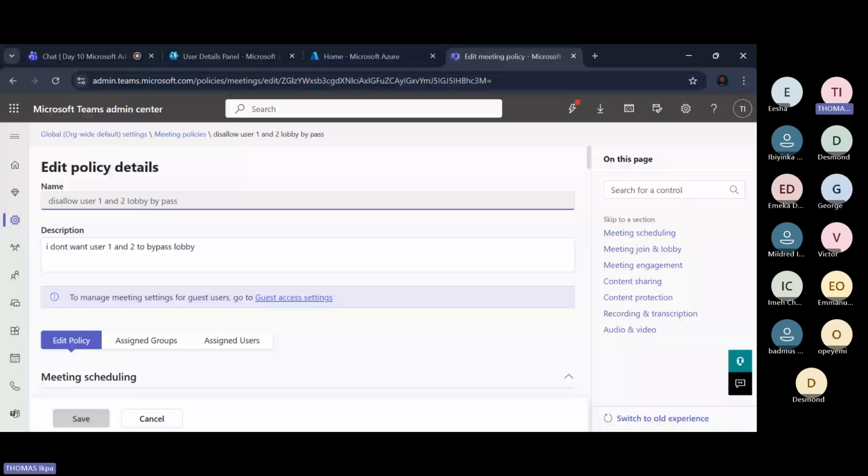Do you understand? So the same thing happens to every other policy in the organization. As far as you want to exclude some people from a particular policy, you just need to create a custom policy and assign it to them. All right. Let me give you another example.